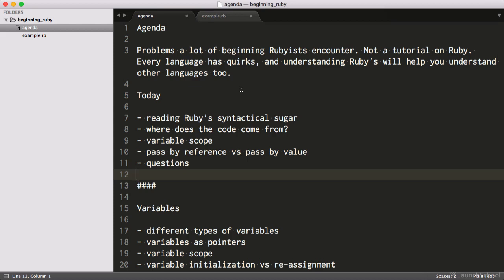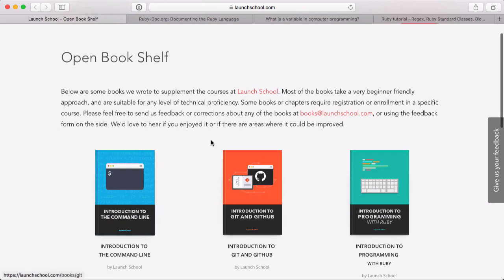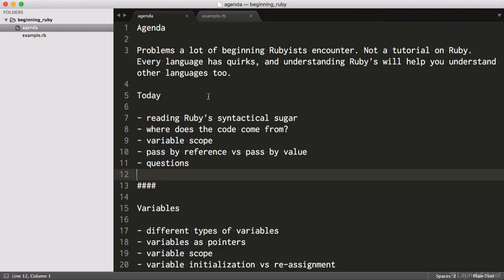This is not going to be a tutorial on Ruby. It's not going to be an introduction to programming. If you are brand new to programming and haven't coded, haven't tried to solve any exercises, you should probably start at our open bookshelf and our free prep course, which will walk you through the steps. After you do that, you'll run into some of these problems we're going to talk about today.